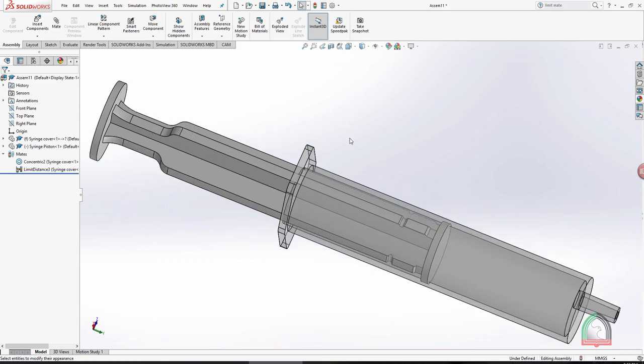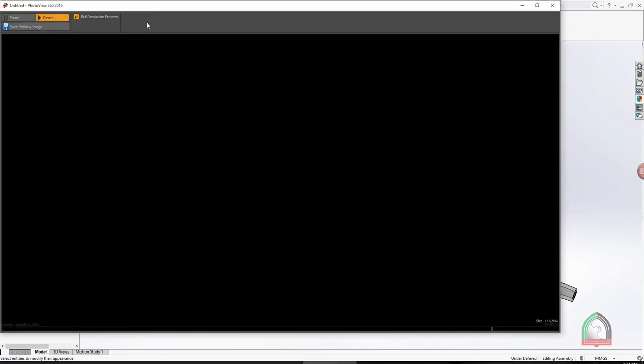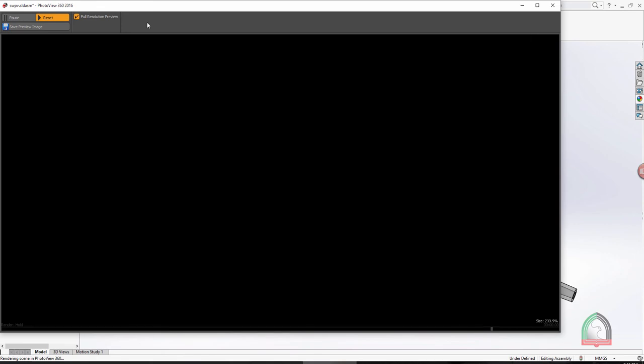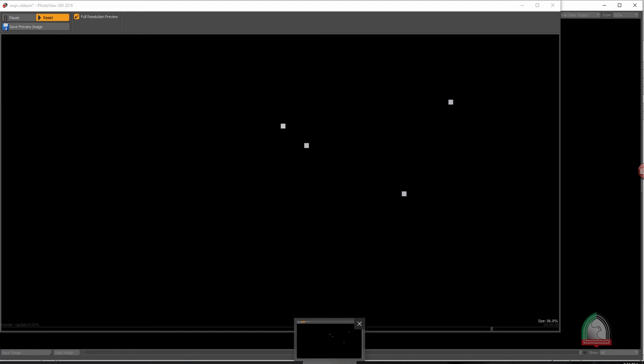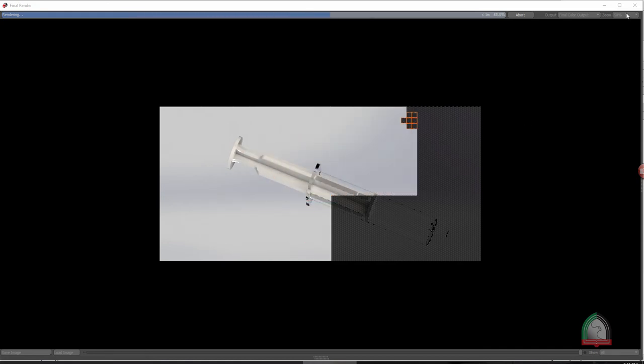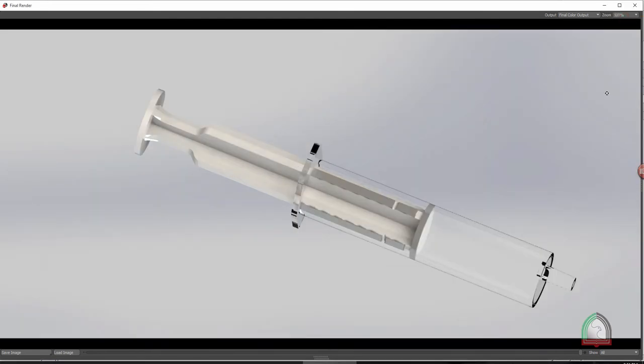Now we can go for the render option. Go to render, final render. The rendering of glass in SOLIDWORKS is very much realistic. You can see over here, it's rendering. So here is the result. So it's done. So this is the final result. It is looking very much realistic.